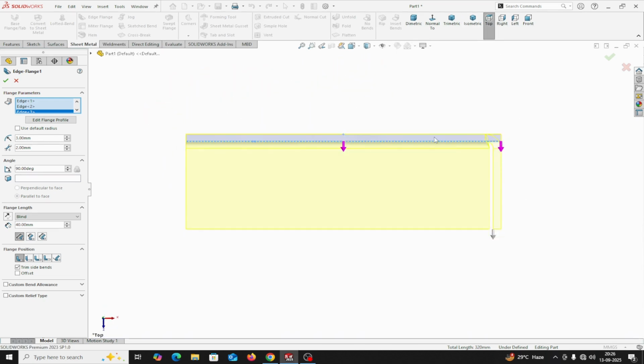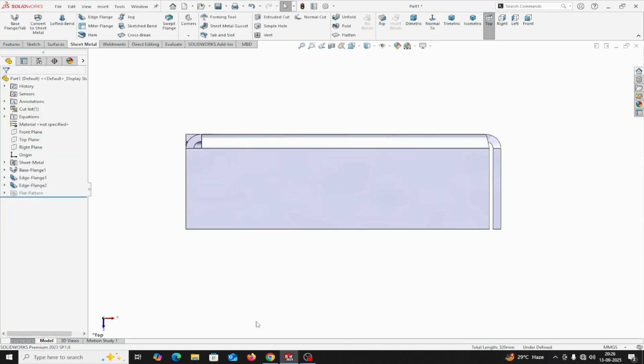This height is from the outer edge up to this side. And this is the metal inside. Outside, this is bend outside. In this way you can take the position. Custom relief I have also told you. In this way you can provide the edge flange in sheet metal.